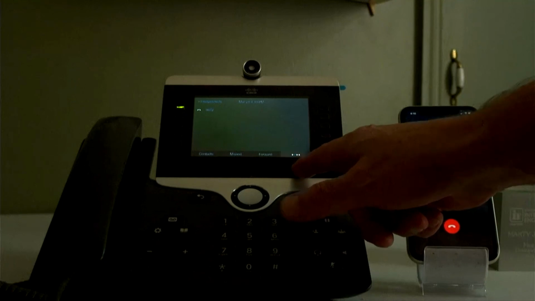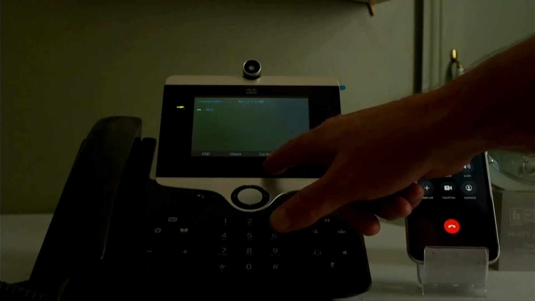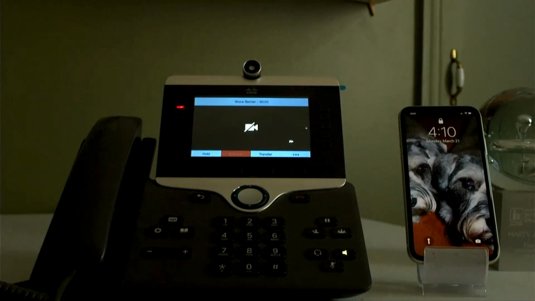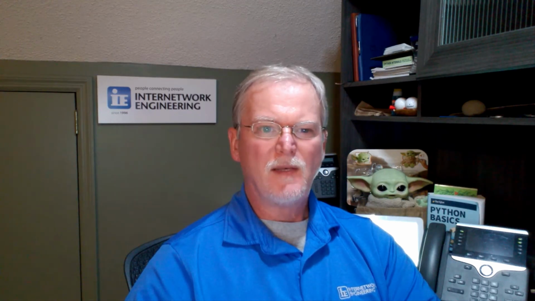Just like with line sharing, if I answer the call on the mobile device, I can pull the call back to my IP phone by pressing the Call Pull soft key. I've addressed how users can manage their calls when they're out of the office. Now let's focus on how these remote users can access Webex Calling resources when they return to the office.